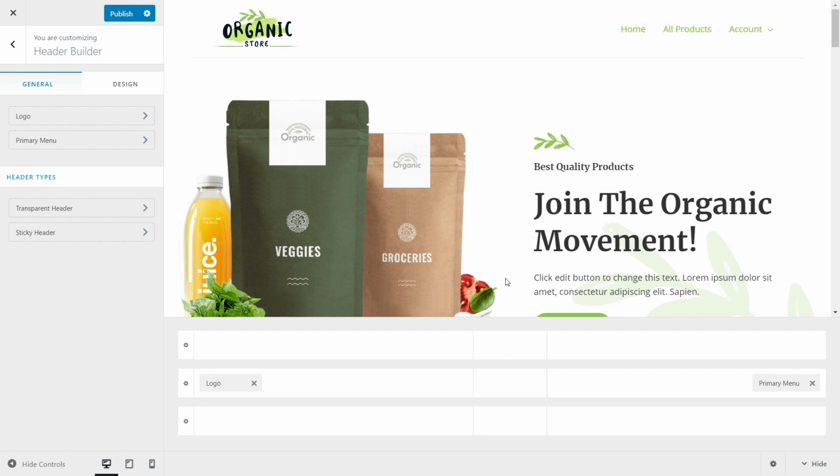Now, I'll show you all the features that the header and footer builder has and all the options you have to create beautiful looking websites with beautiful looking headers on your website as well. So as you can see, the header section has been divided into 3 different parts.